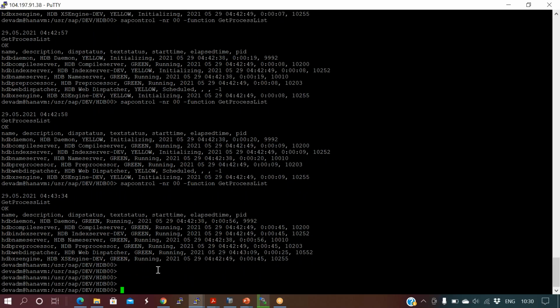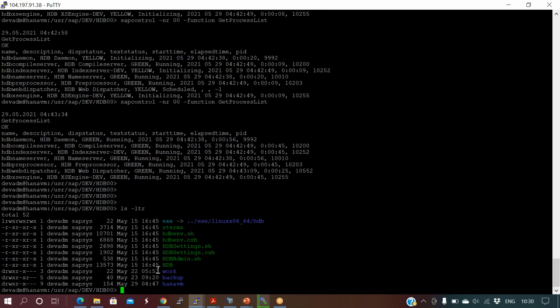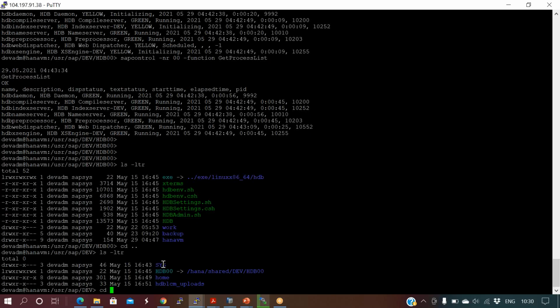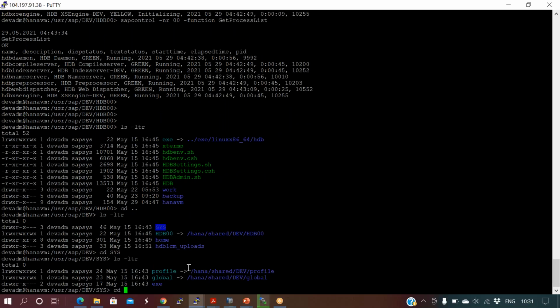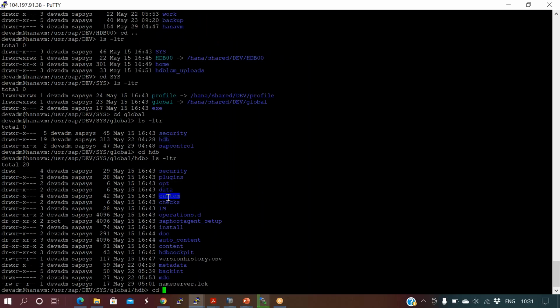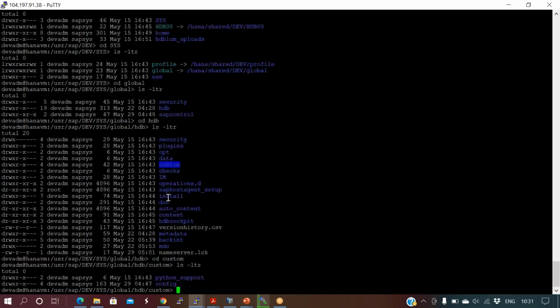So log in with SID ADM, and then go to the USR SAP SID. Then sys is there. Not go back. Yeah, USR SAP sys. Go to the sys. I'm audible, guys, right? Yes. Then go to the globals, and then go to the HDB, and then go to the custom. The path is very lengthy. And then here we have the config.